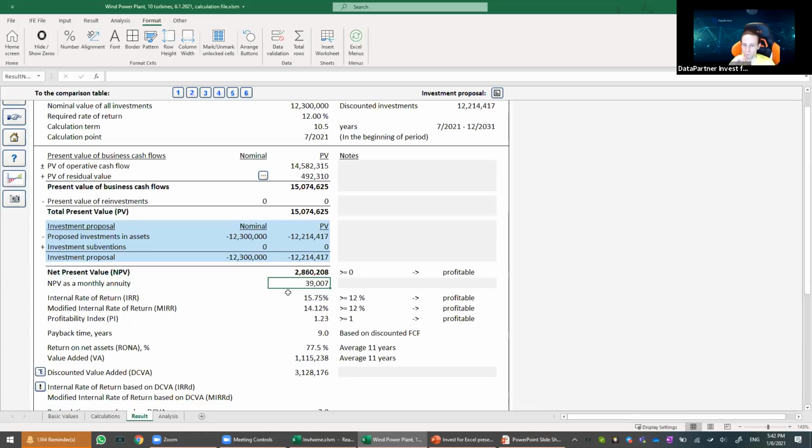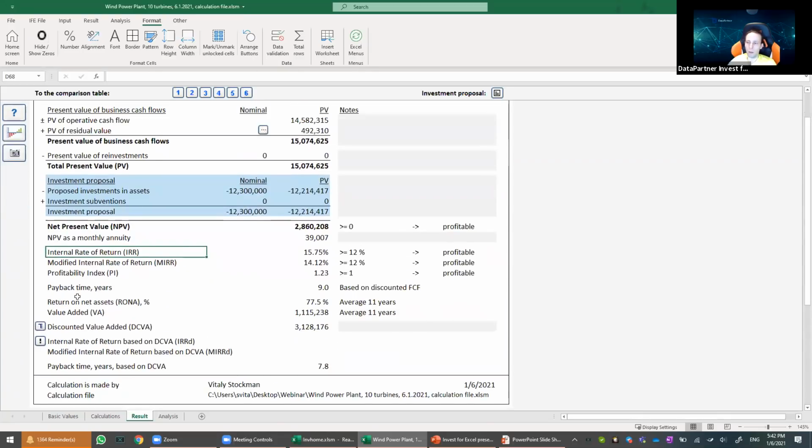So you can use it to compare, let's say one project is 5 years, another one is 20 years. You cannot just directly compare NPV, but you can compare NPV per month as one metric. Then internal rate of return is 15.75%, which is higher than our discount rate. So that's good. Modified internal rate of return is also over the discount rate. Profitability index 1.23, more than 1. That's good. Payback time 9 years. Yep, that's how many years it takes to pay itself off.